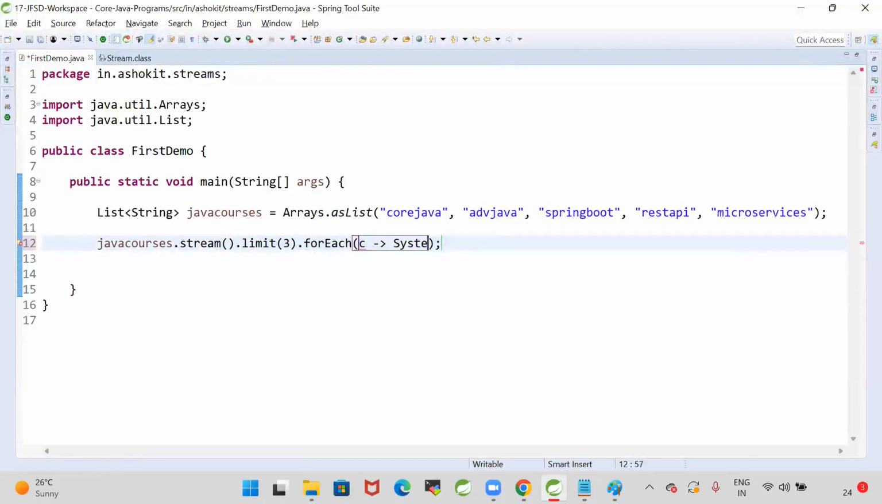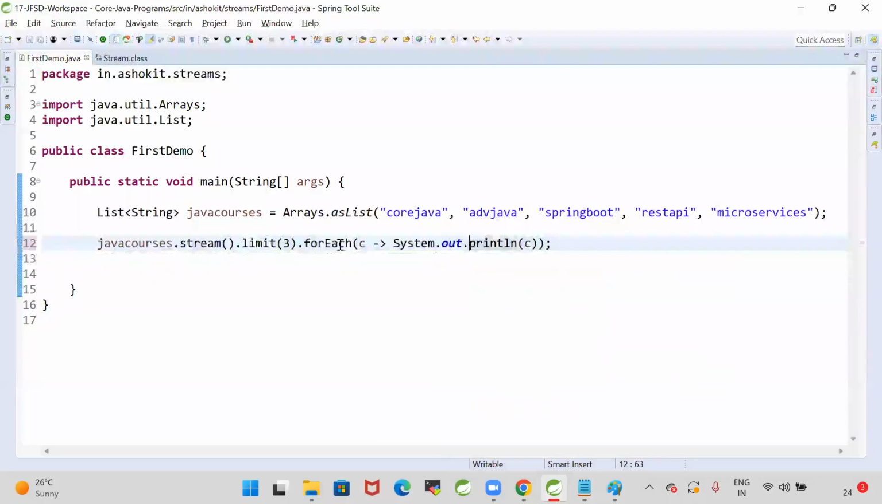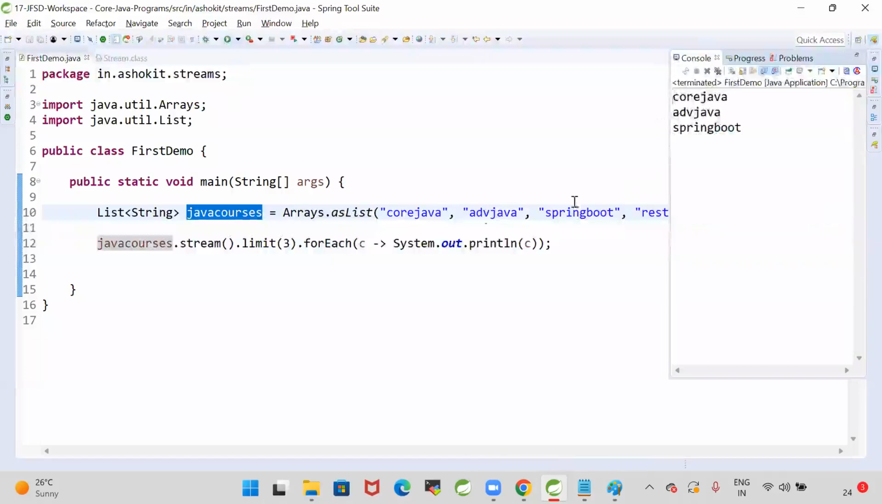For each course, I'm going to print it with System.out.println of course. There are 5 courses available in my collection, but I'm calling limit with 3. When I call javaCourses.stream().limit(3).forEach, only the first 3 courses we got. So there are n records in the collection, and I get only the first 3 records.